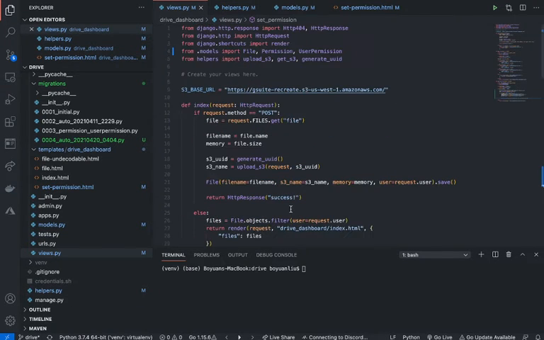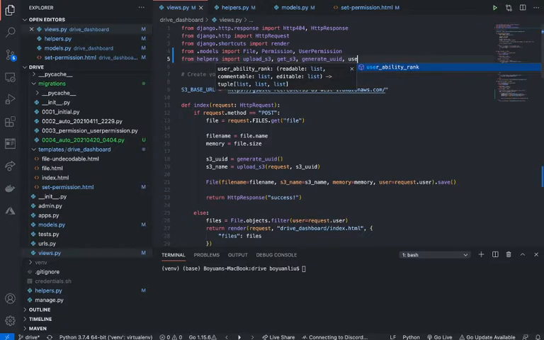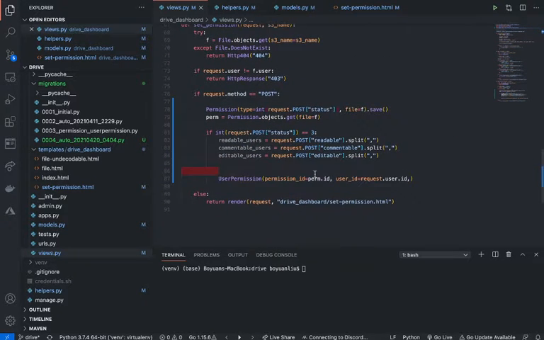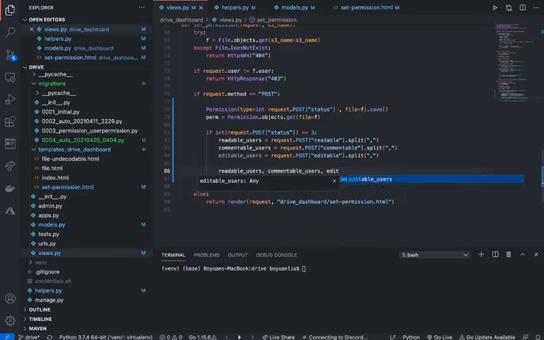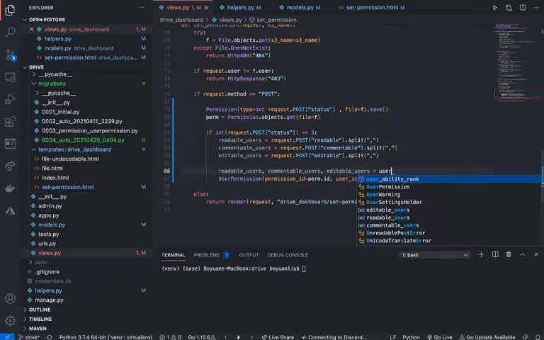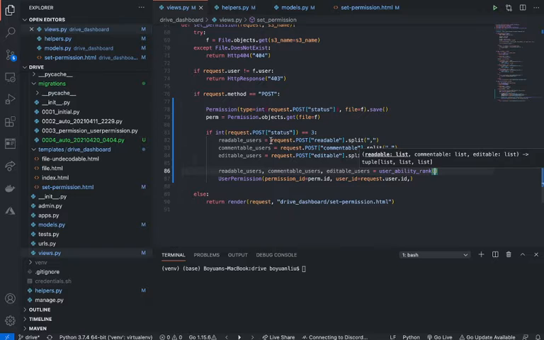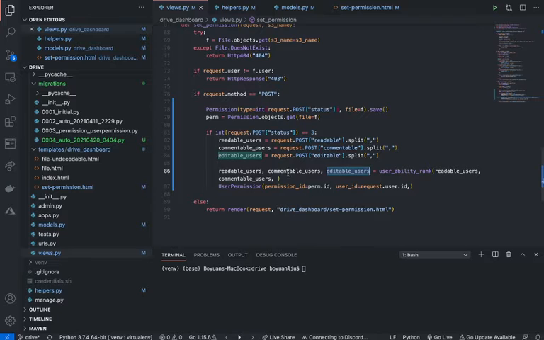Okay, let's go to views. And let's import that user ability rank, and then I'm going to say, let's just go ahead and say this readable, user commentable, editable user equals to user ability rank. All right. Okay.